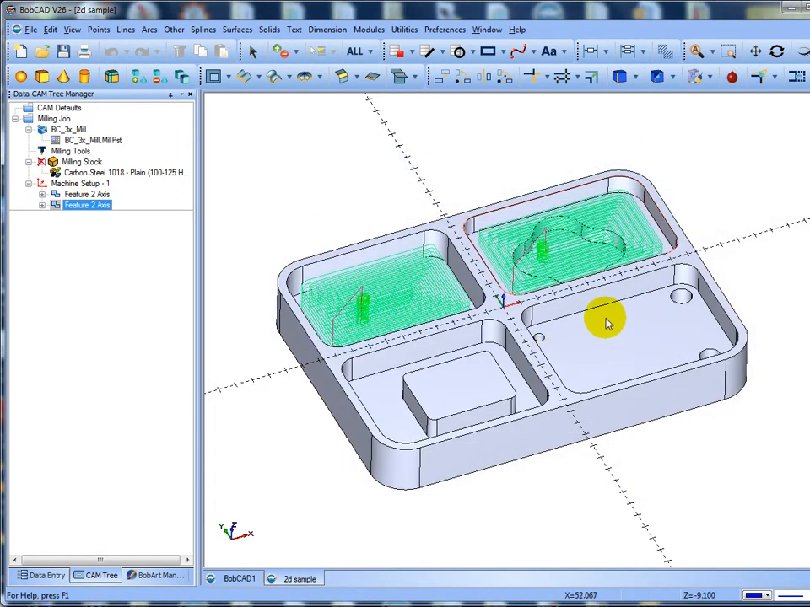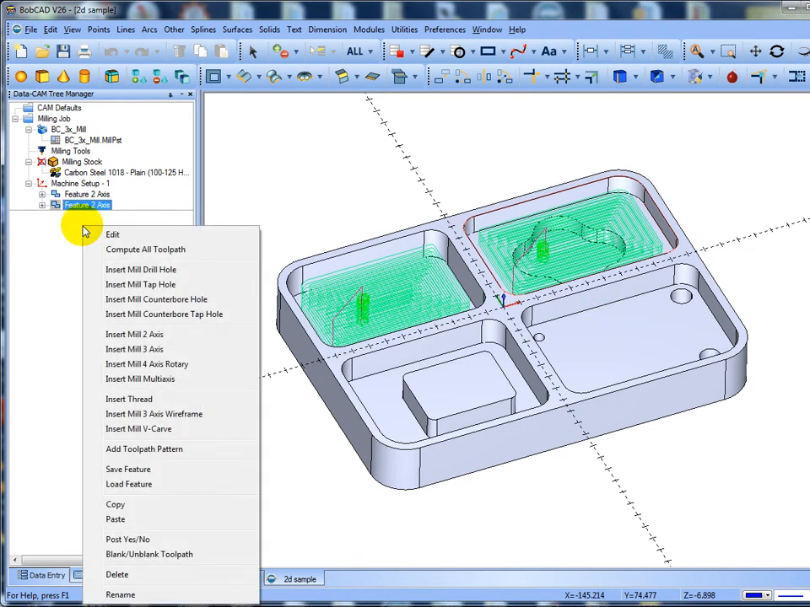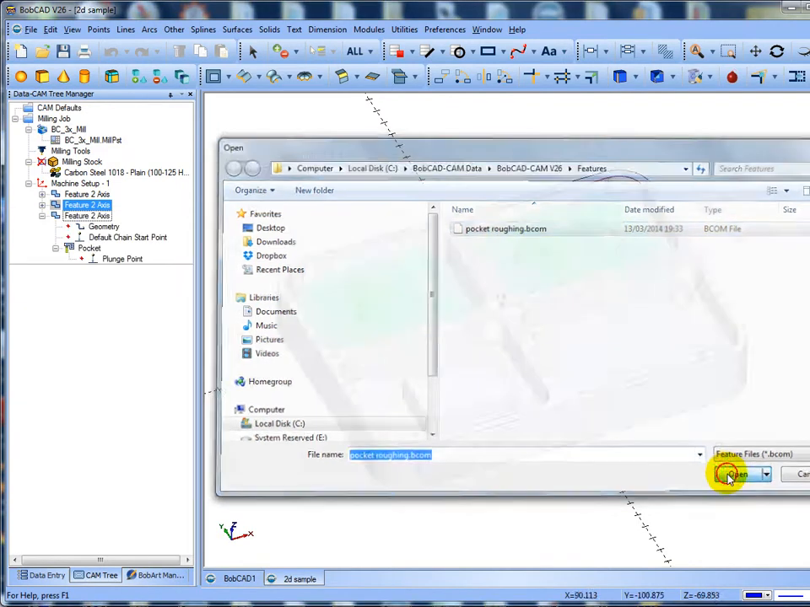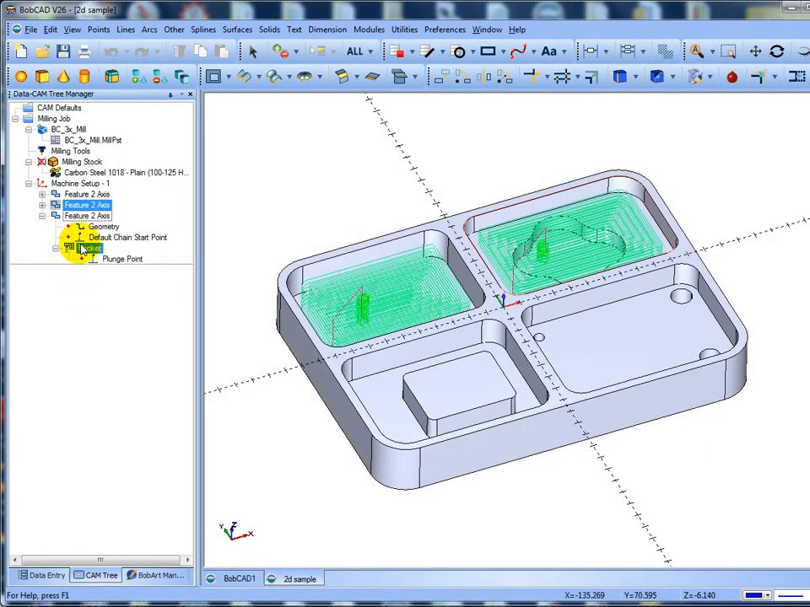So imagine I want to do this pocket now. What I can do is right click and load a feature, and now I've loaded a feature. So what I need to do then is right click and reselect. So this is the boundary. I don't need to pick that surface because they're models. We're going to pick that edge there, right click, constant Z, press OK. So it's picked the boundary.